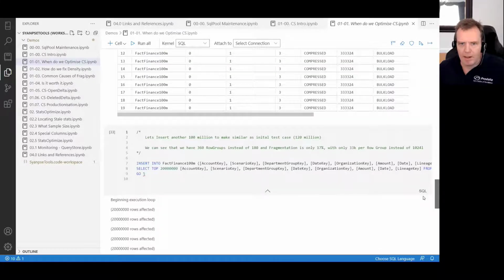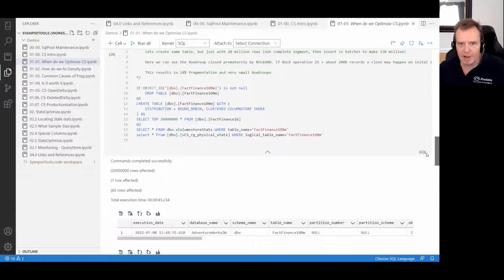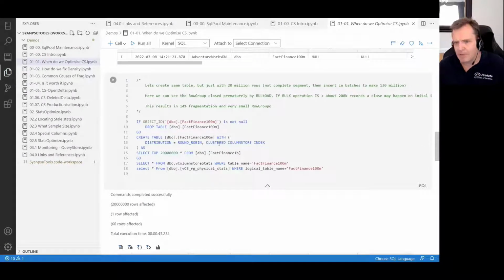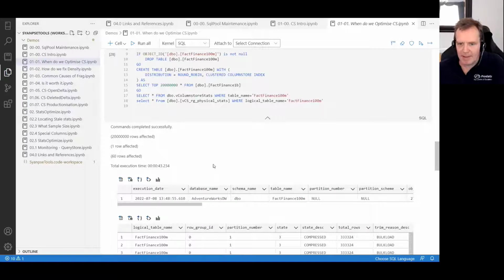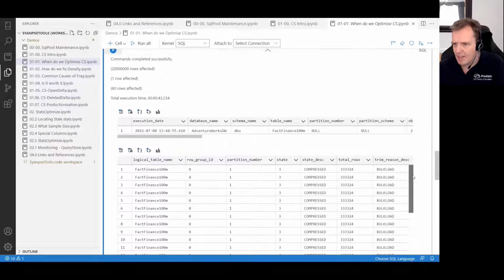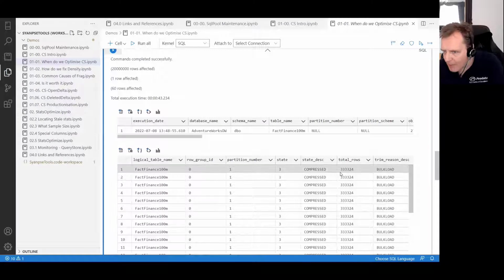So what does bad actually look like? Well, the Achilles heel of SQL Pools is if you insert small bits of data frequently. It really wants to have 60 million rows at once, and who does that? So here, if I create that exact same table but insert 20 million rows and then look at what's happened, if I look at those row groups, you'll see that now each row group only has about 333,000. So it's just over a third of an optimal value, and the trim reason is bulk load.